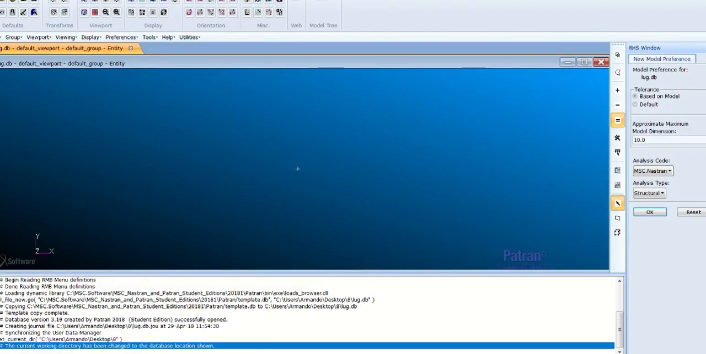Okay, we're gonna create a new file. Select it. Okay, so we just created a new file. Make sure you opened it on Patran in the folder you had it in.